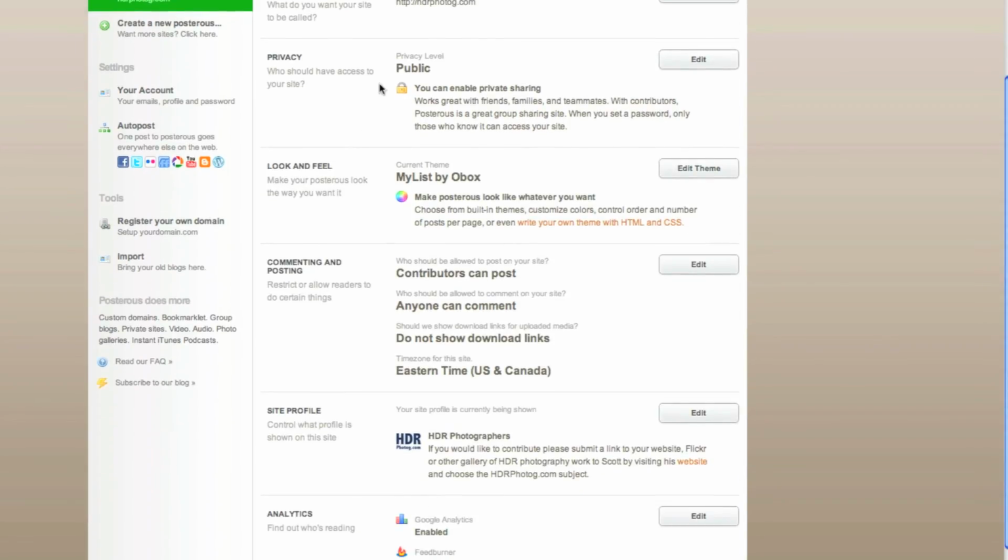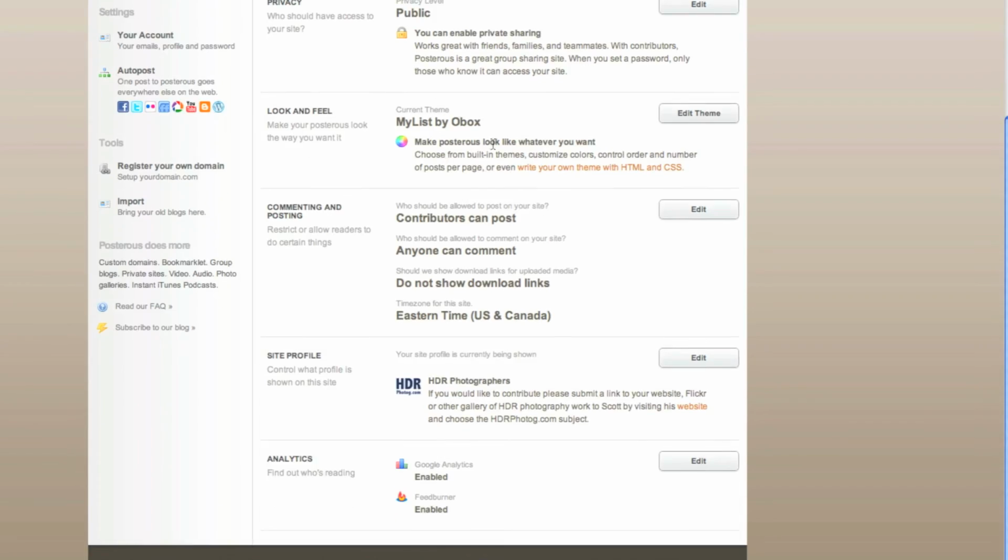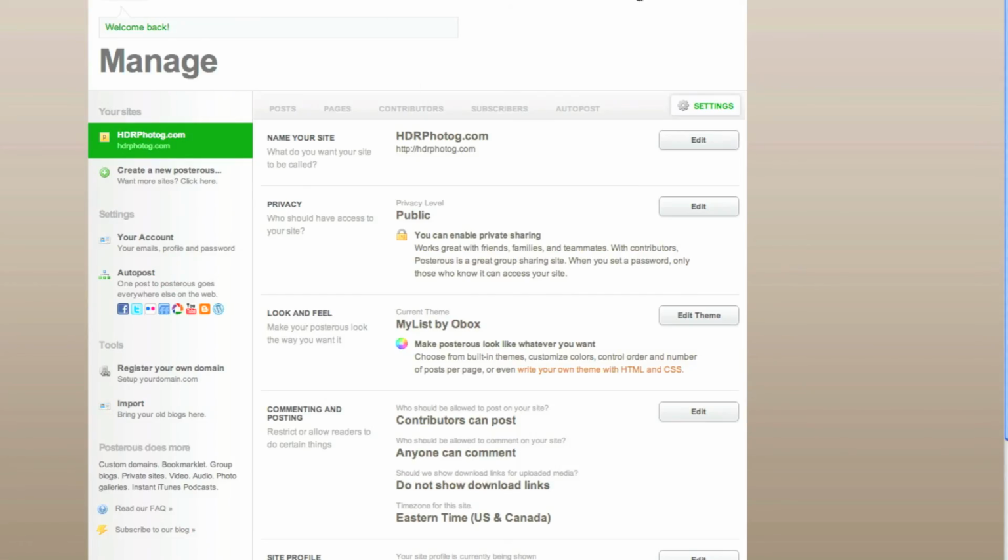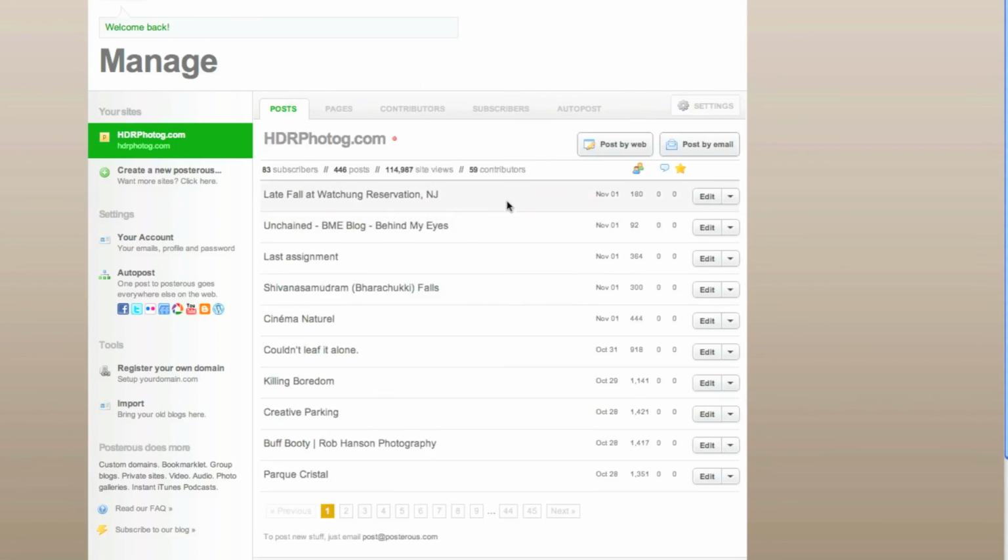Settings. It's public. It uses My List by Obox. It does not show the download links. I don't want anyone to have the ability to download another photographer's photos unless they give permission. Site profile. Again, brief info about the site. Google Analytics enabled. FeedBurner RSS enabled. So there's that. So here's where it gets fun.